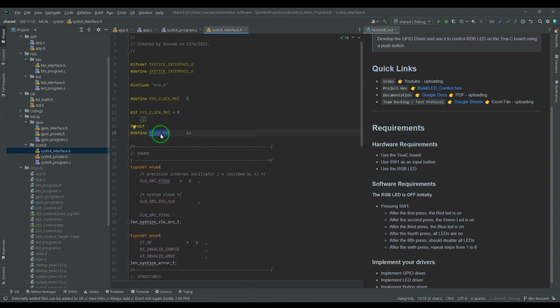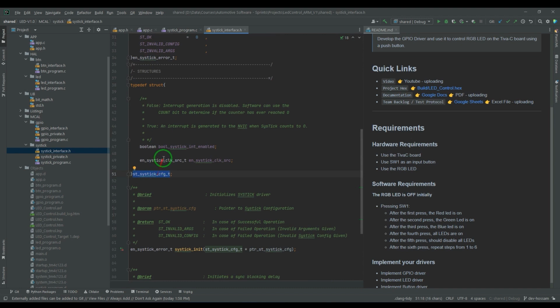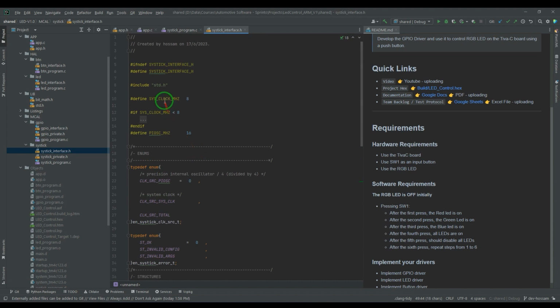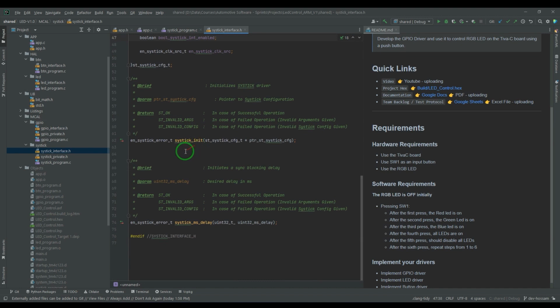This macro is just for if you have changed the microcontroller to some other one than we are using here, and its internal oscillator is different. For the configuration itself, for this module, you only have two things to configure: the clock source, which is either the system clock or the internal oscillator, and whether or not to enable the interrupts. For now, this driver only has two API functions, the init function and the MS delay.